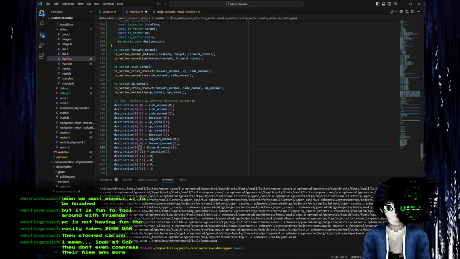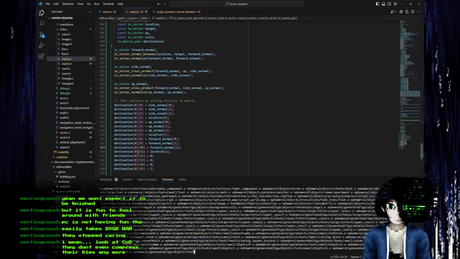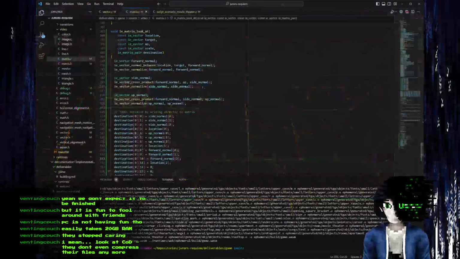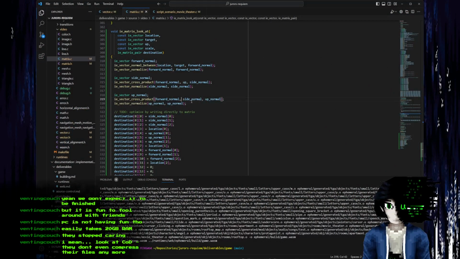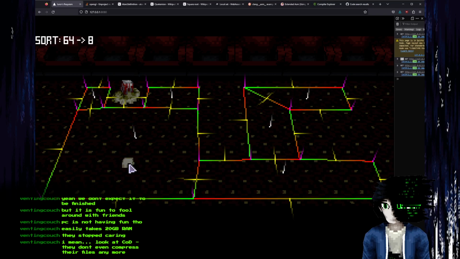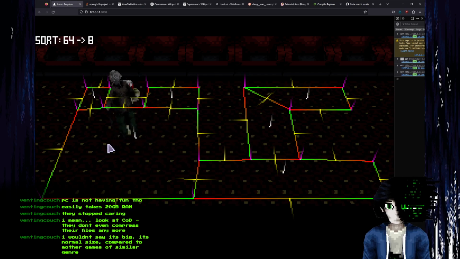Ah, here we go. 10. I did a copy paste and didn't update the indices. Okay, I'm still not seeing. Oh wait, he's upside down. Okay, so we just flip these two arguments, and it should flip in the right way up. Hey, that seems to be working.